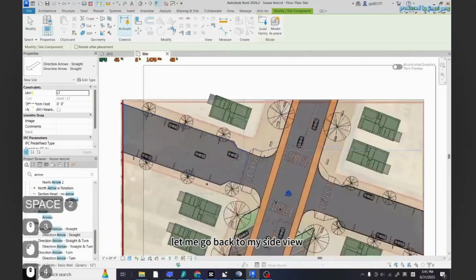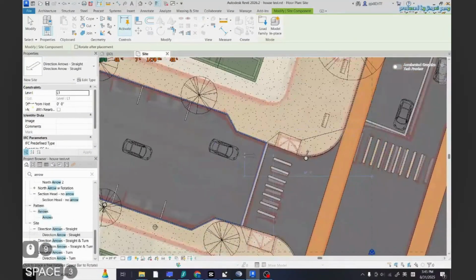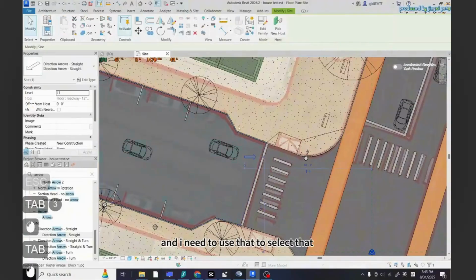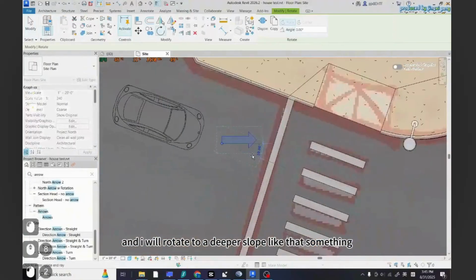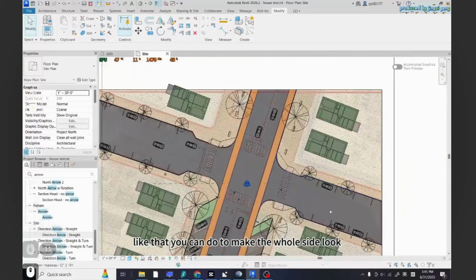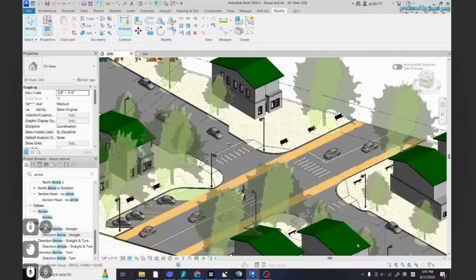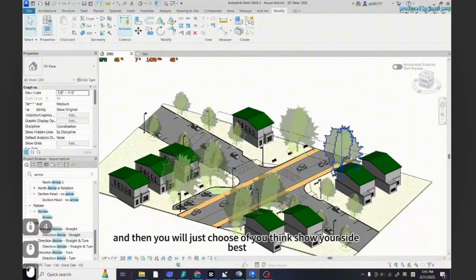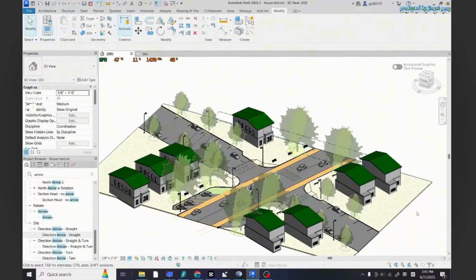And go up here. Let me go back to my side view, like that. And I may need to use tab to select that arrow, and I will rotate it perpendicular to the stop line, like that. Something like that you can do to make the whole site look more realistic, right? Okay. And then you will just choose a view you think shows your site best, shows all your design elements, and put that into a sheet.